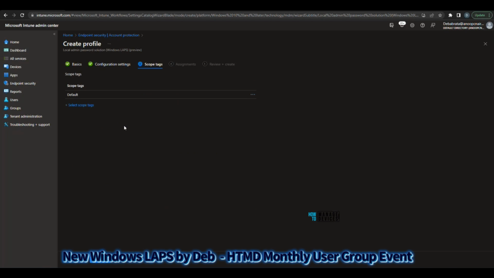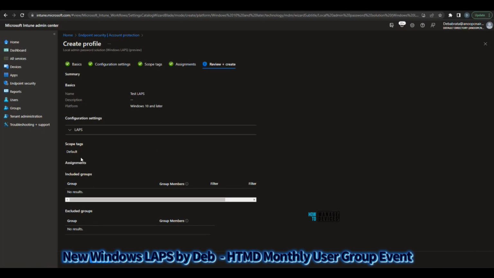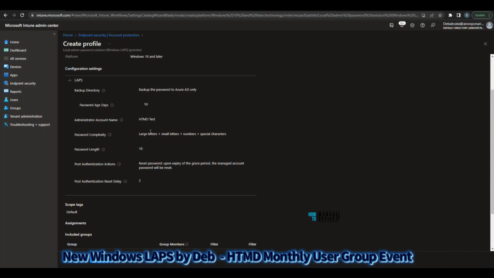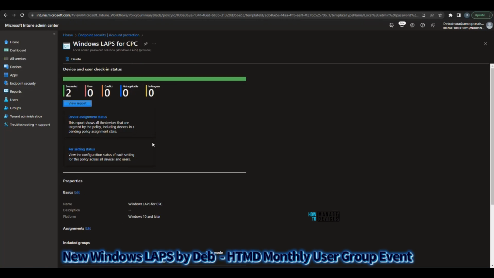If you click next, then define the scope tag and click on next, do the assignment, select that particular group, review what settings you have done, then go ahead and click on create. I have already created the policy. I have a cloud PC test device, so I am going to show you.